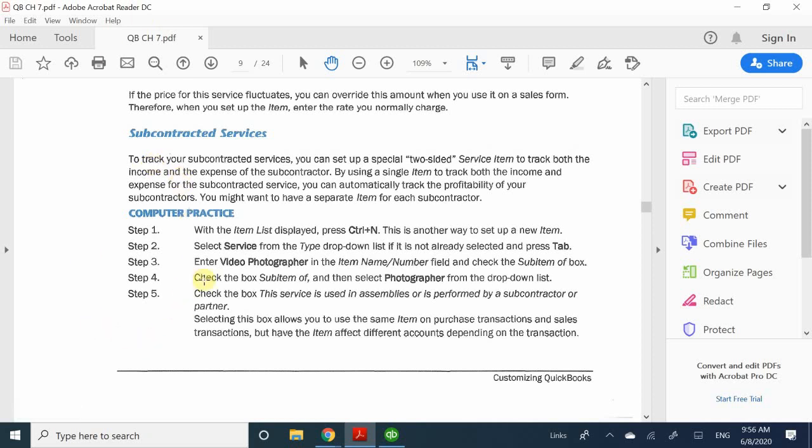So here we're going to create another item, right? And we're going to create this item with a sub item, okay? We're going to call it video photographer. Let's verify what kind of item we're creating, and we're creating it as a service item, all right? And then we're going to make sure that we have a sub account or a sub item, and we're going to use the photographer.